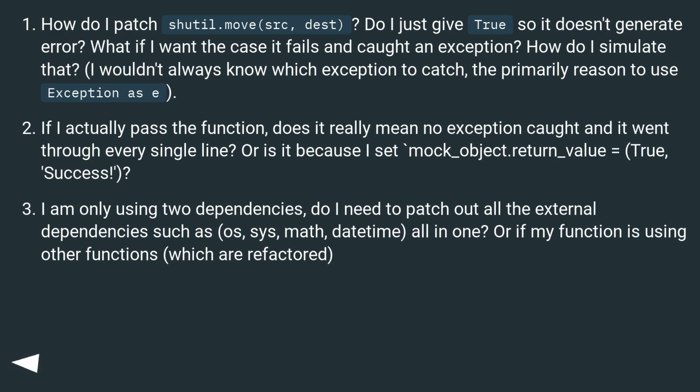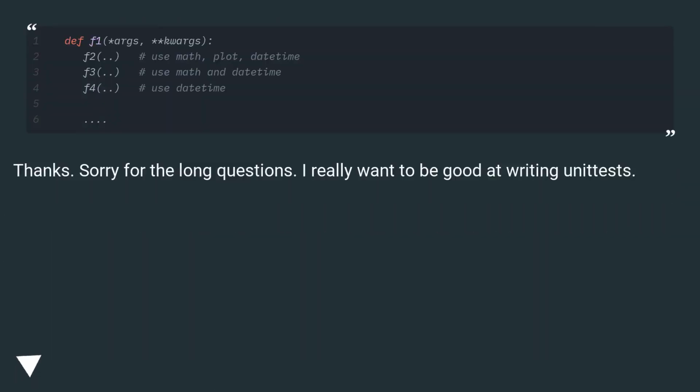Do I need to patch out all the external dependencies such as os, sys, math, datetime, all in one? Or if my function is using other functions, which are refactored? Thanks. Sorry for the long questions. I really want to be good at writing unit tests.